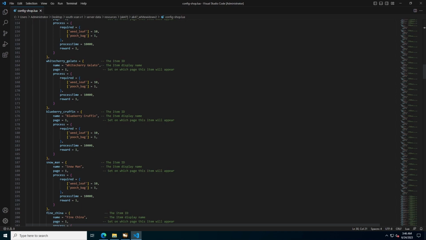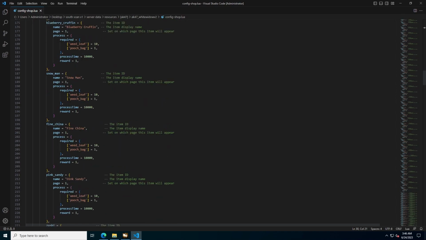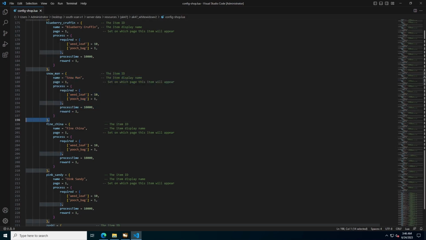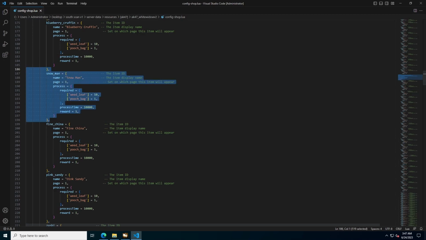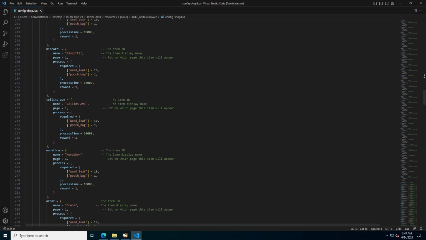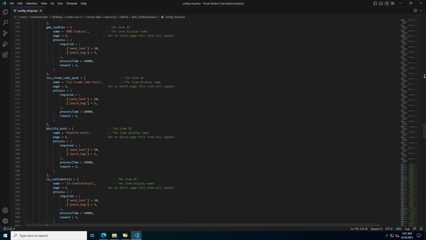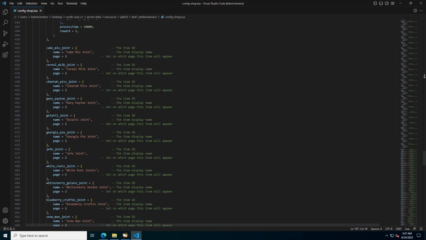If you guys want to make a new bag of weed or whatever, you can just copy starting from the name all the way down to a line above the next name, and you can go ahead and paste it on a new line. I wouldn't really do any of that if you have no experience. Just leave it the same thing down here. Just leave everything else the same.